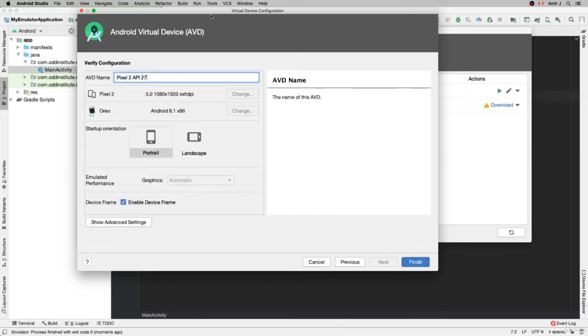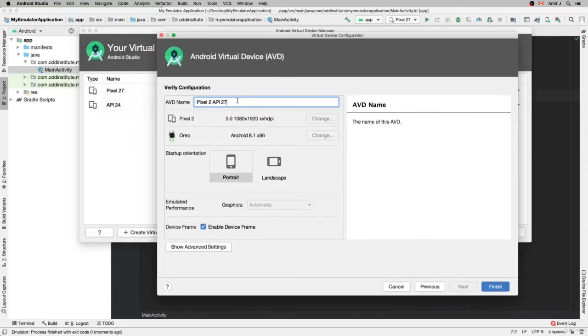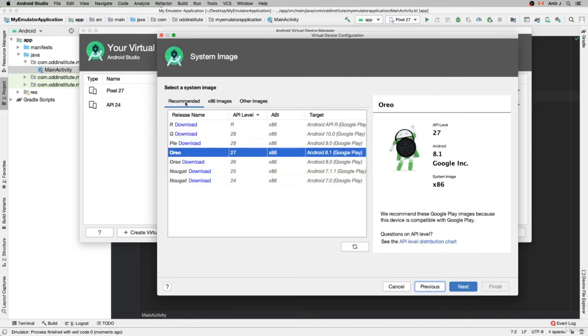And the last thing you have to do in here is you just have to give it a name. So I'm actually going to go ahead and call this one API 27 GP. The reason I'm calling it GP, if I show you once again, is that we are using one of the recommended system images, which is using Google Play services. And this is quite important.